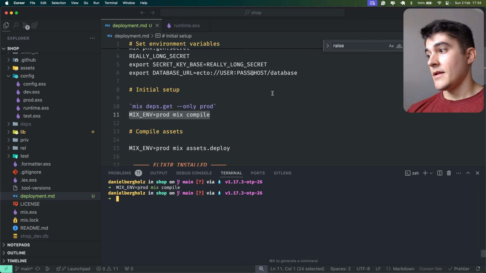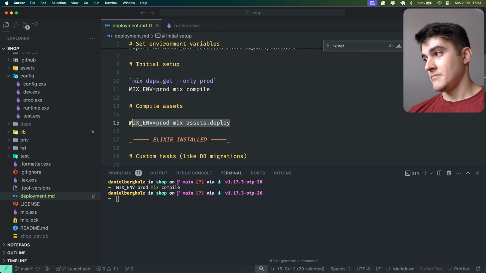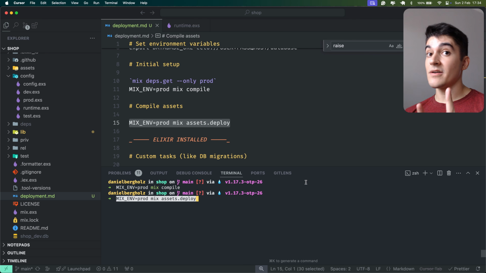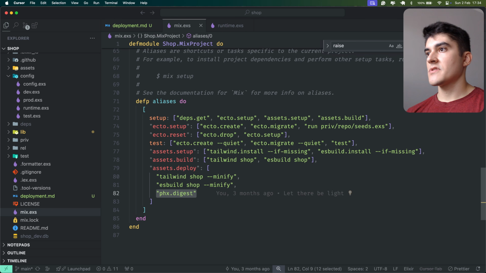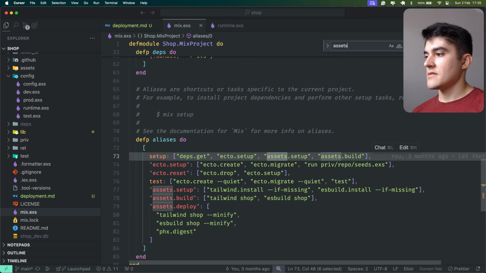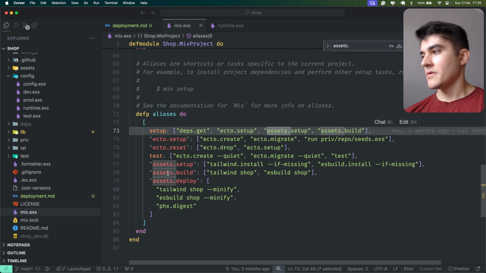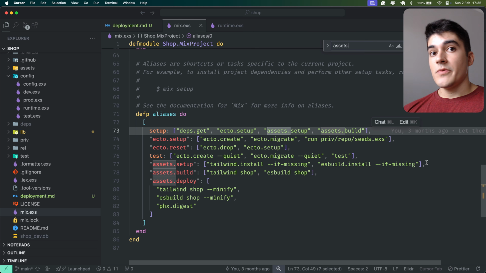Okay. And now we need to compile the assets because, yeah, we have assets on our app. This is not a REST API only. We are managing assets on this Phoenix app specifically, but if you're building a REST API, you don't need to run this step, okay? And you can take a look at which scripts we have for managing assets in Mix. So we have mix.exs. If you search for assets dot, we have assets.setup, assets.build, assets.deploy. And yeah, you can read what they do here.